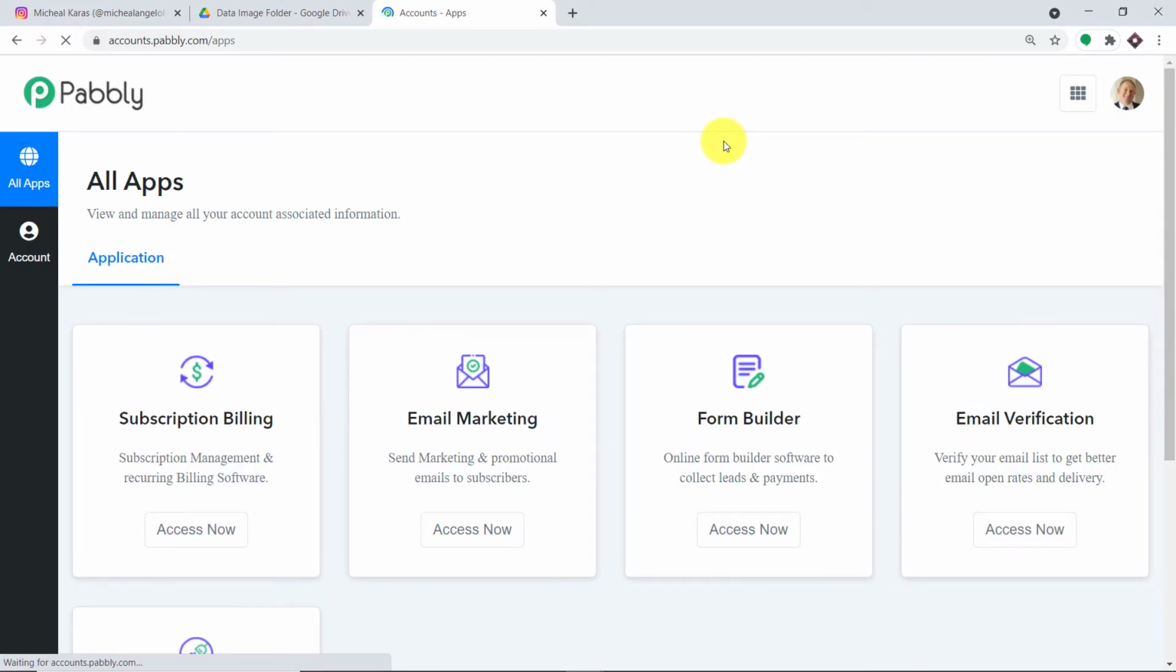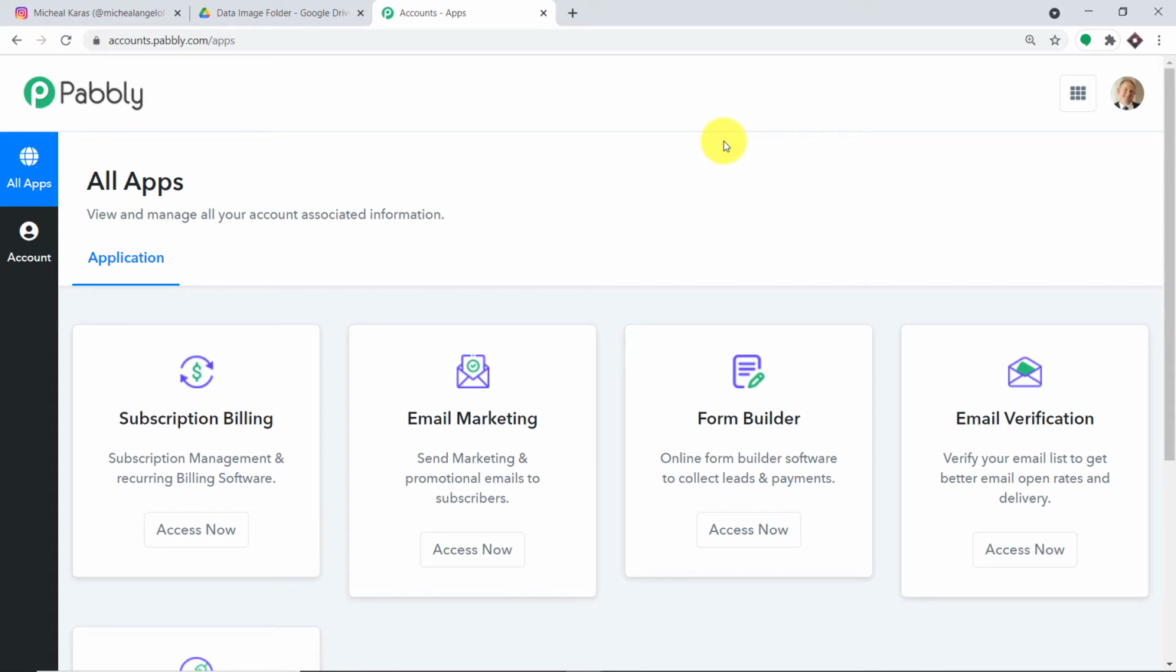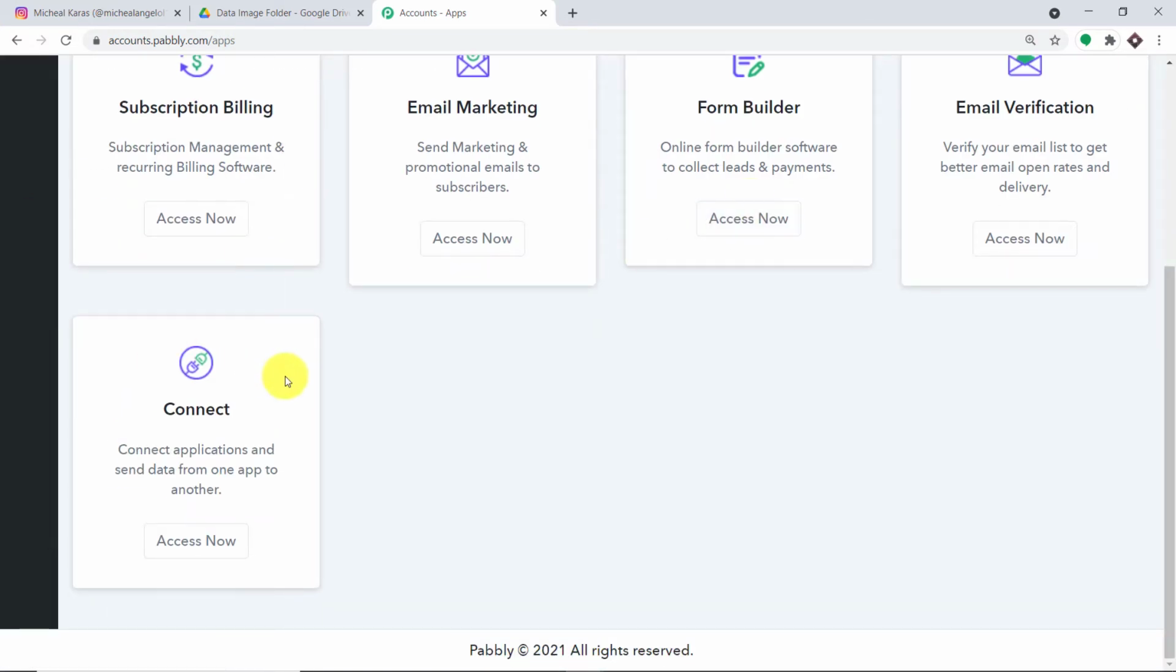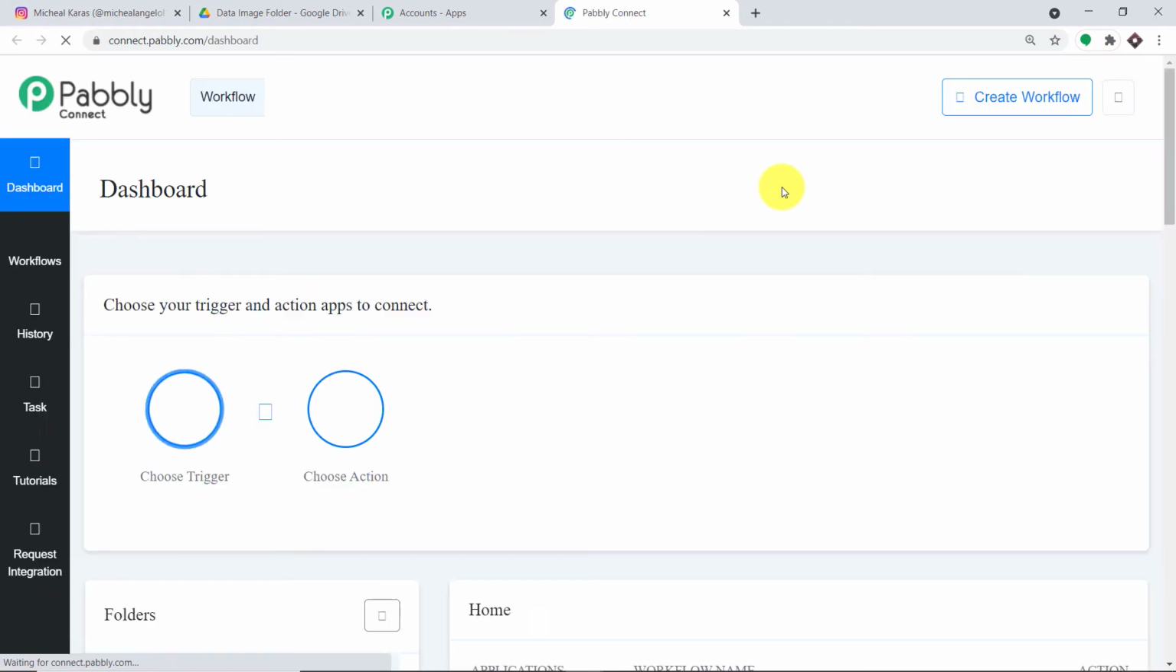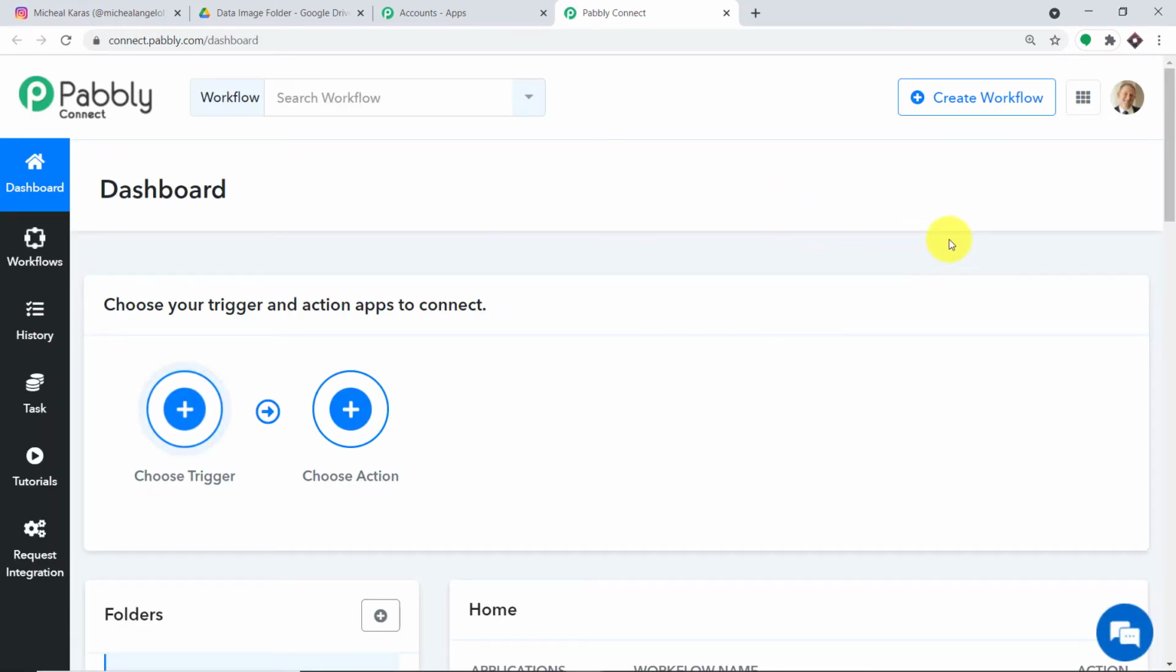Okay, so this is the dashboard of Pabbly Connect. As you can see, I already have made an account in Pabbly Connect. You can also build your own free account in just 2 minutes. So let me just scroll down and here you will find Connect. Just click on access now. Okay, so at the top right corner, there is a button called create workflow.